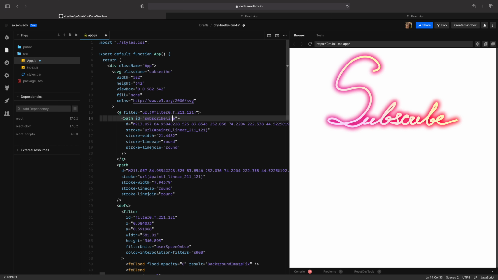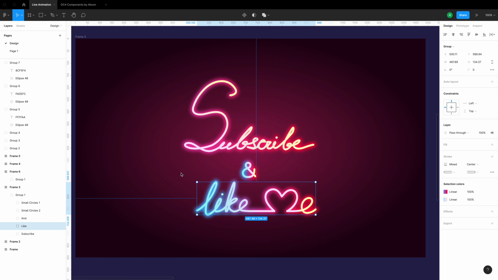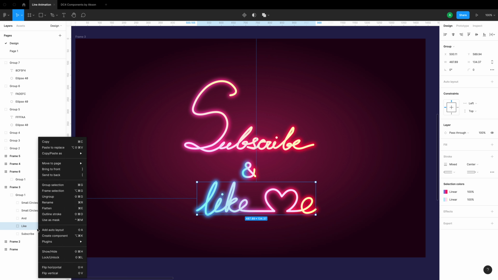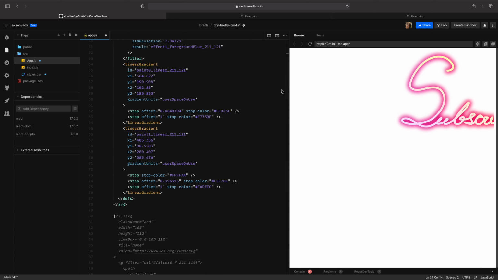All right, we're going to copy this code and paste it after path. What is path? It's the vector line that we created in Figma. Now in Figma, we're going to copy SVG for the like. Right click, copy as SVG to CodeSandbox, and then we paste after subscribe.